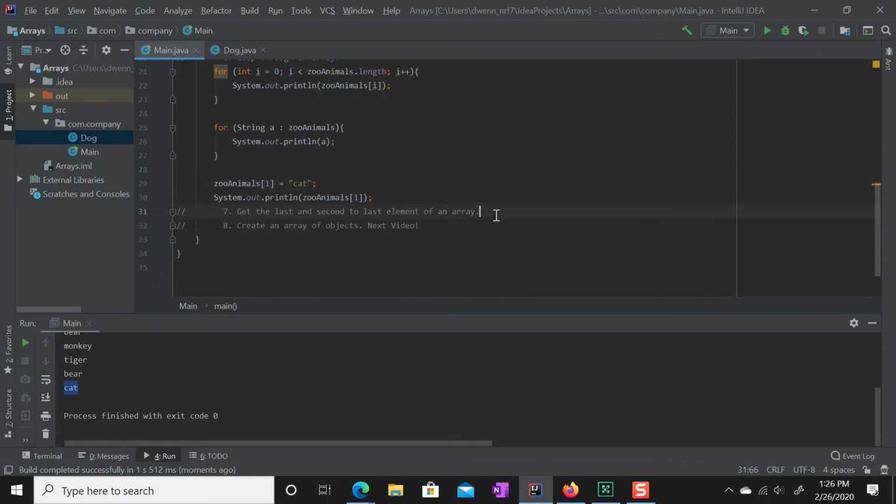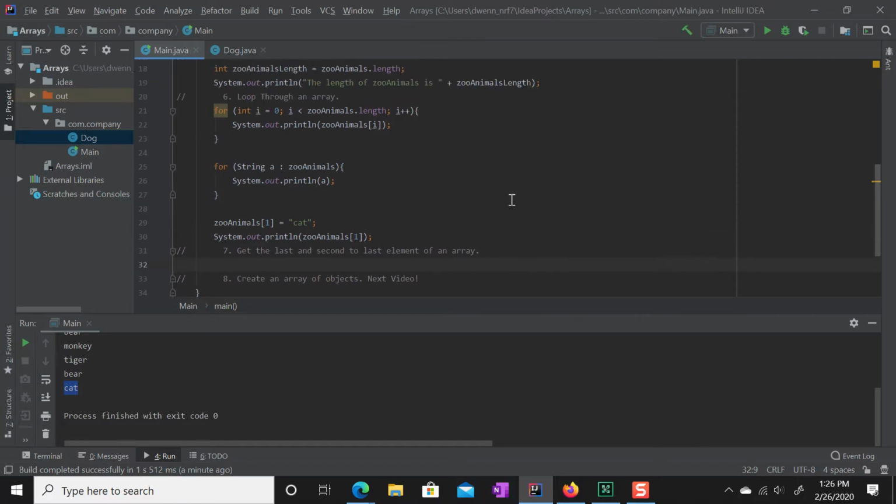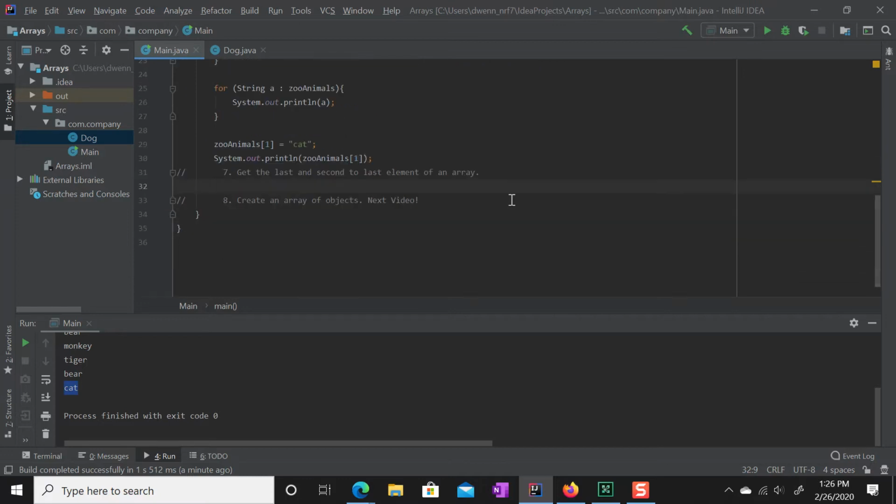All right. So how do you get the last and second to last element of an array? Maybe you want to find the last element. You don't feel like looping through the entire array to get there. And how do you do that? Well, we know the array, in this case for our zoo animals, is of length 3, but suppose we didn't know that either. We want to find the last element. Well, there's a way to do that.